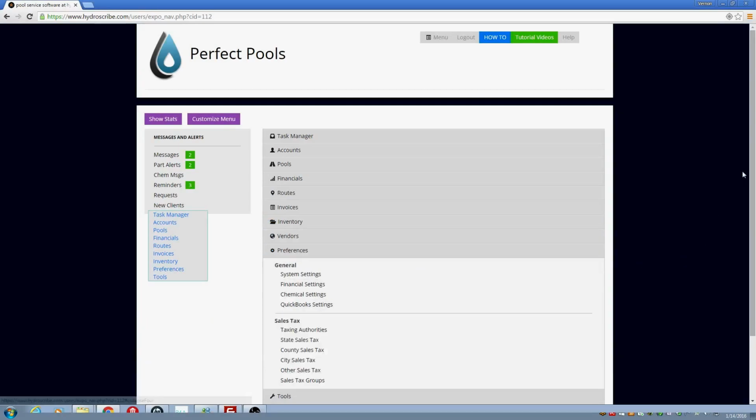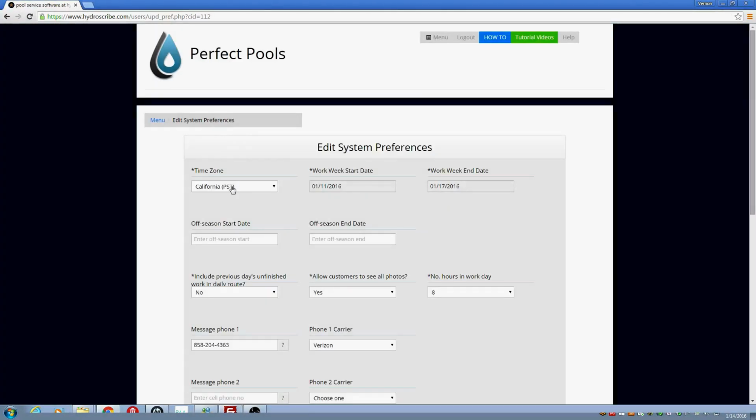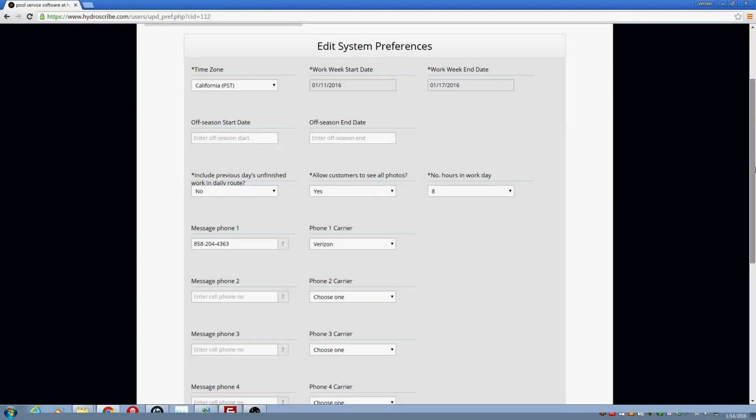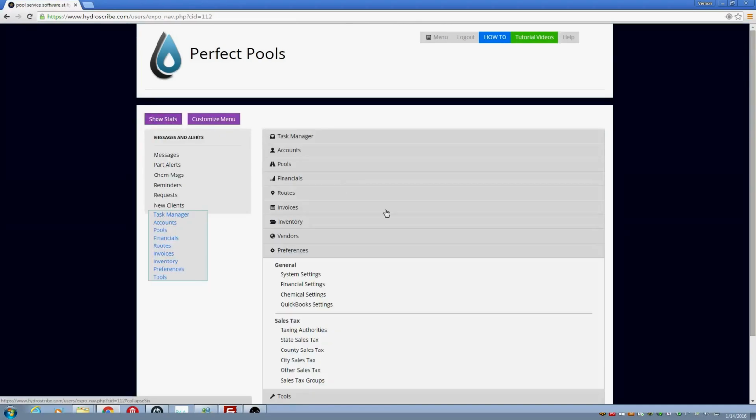Preferences is where we do all the settings for the system. So we have system settings. That's where you define things like your time zone, and if you have an off season, and whether you want customers to be able to see all their photos. Set up message phones that can receive text messages from the system. That's where you would set them up.